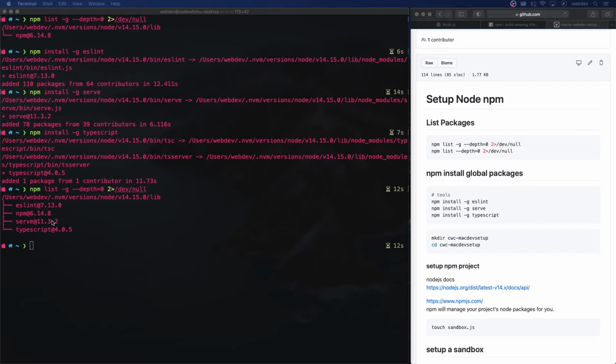We have the serve package here. It allows us to serve up files as a local server, similar to our Live Server extension in VS Code, but allows us to do it on any directory. And we have TypeScript here. It extends JavaScript by adding types. You don't need to use it, but it's good to install. Some packages may use it as a dependency.